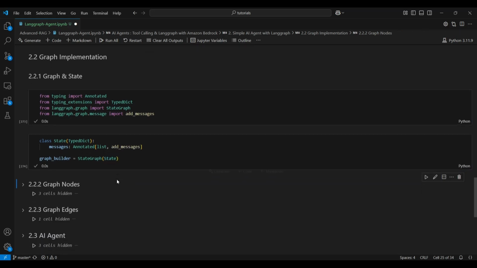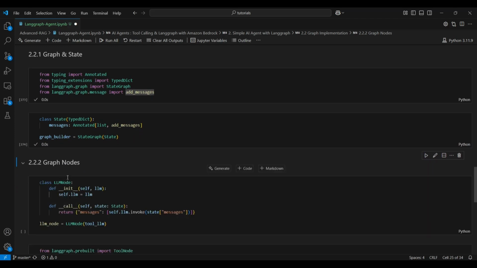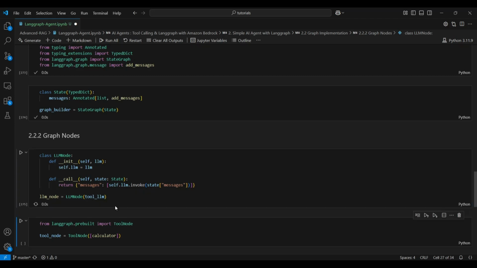Now that we have our state graph, let's add some nodes to it. Nodes are the elements that communicate with each other inside your graph. So in our case, we have two nodes, the LLM and the tool. To create our LLM node, we build a simple custom class based on our LLM and implement a call method. This method takes as input the current state, invokes the LLM on the list of messages contained in the state, and returns its own response messages, which will be added to the state. We then use this class, along with our tool LLM from the first part, to instantiate our LLM node.